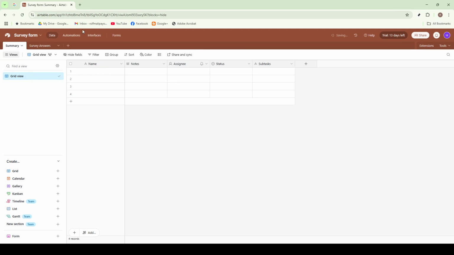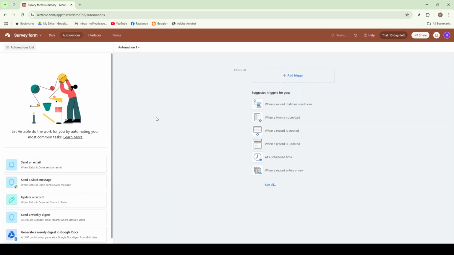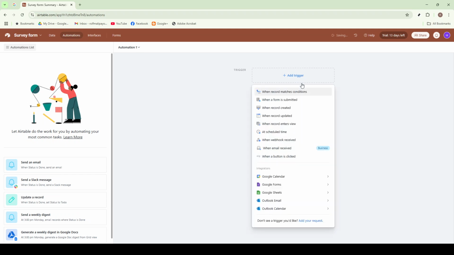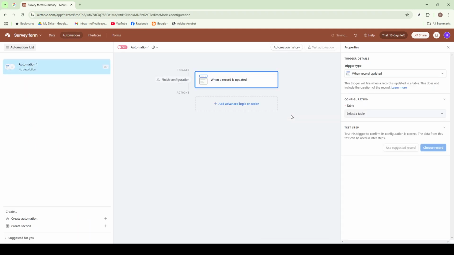Now look at the top of your screen where you'll find the Automations tab situated between Data and Interfaces. Clicking on this will take you to the Automation Setup area. Here, the first action is to set a trigger. To do this, click on Add Trigger and select the option When Record Updated. This means your automation will be activated every time a record in your chosen table is updated.